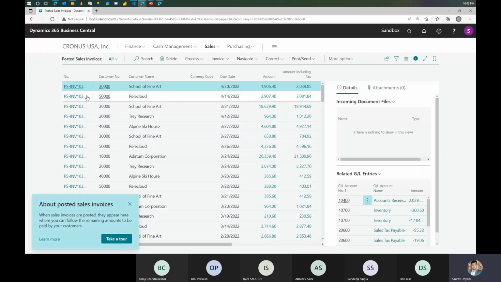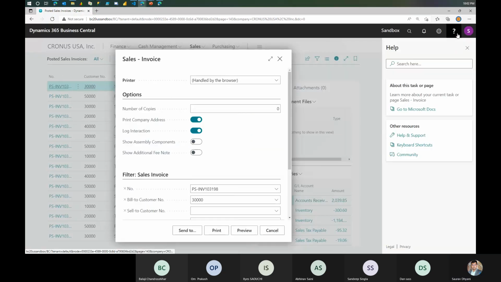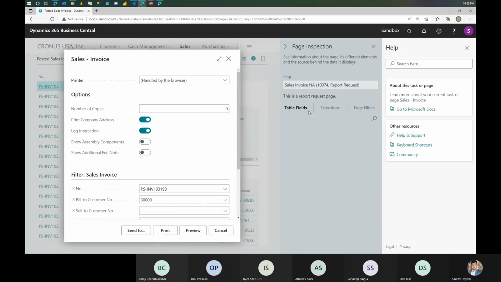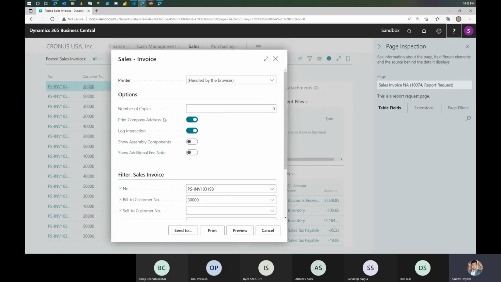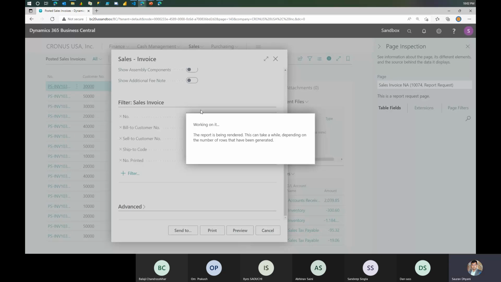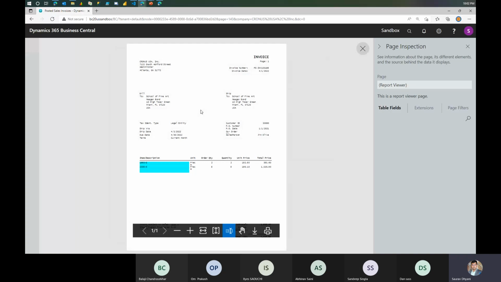Now let's go back and try to print this. Let's see which report it picks now. It does pick 10074 because we have changed the report selection for this customer only. So when I preview this, it should show me that number in a different color, because that was part of my custom layout instead of the base Microsoft layout. If there was a bin code, that would have also been populated here.